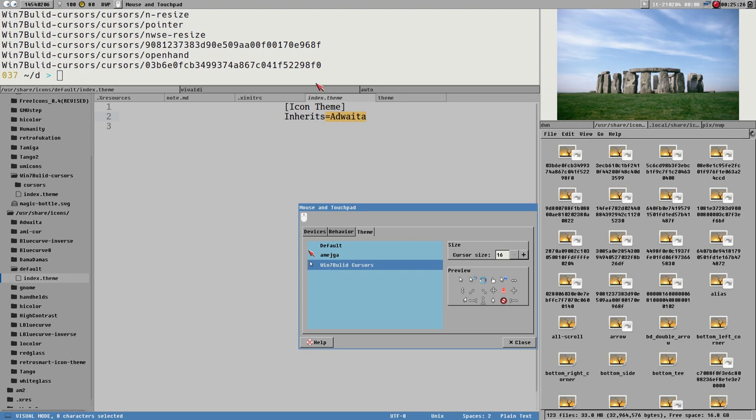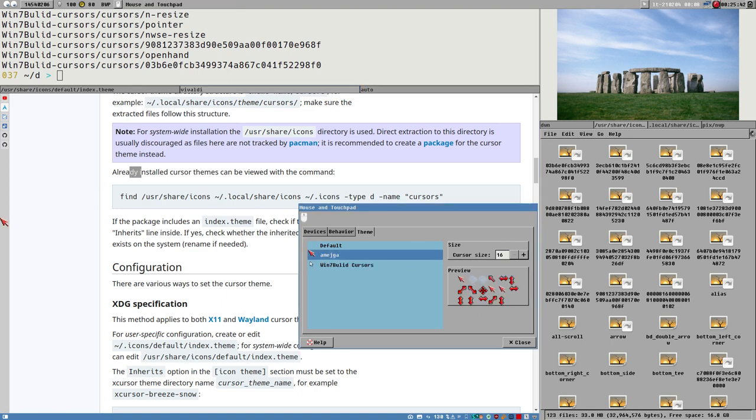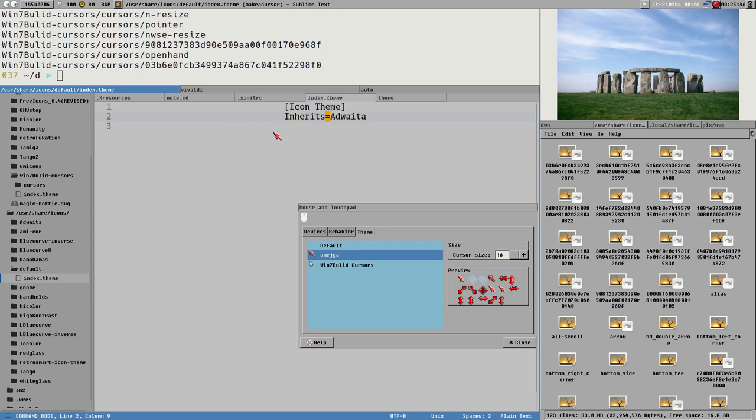You see how weird this is, nothing is working. The only way to actually do this in a sane way is to have the browser open all the time. Let's try to do that. Okay, here we can see text selector, we can see normal arrow, whatever, so bad example. Let's continue.